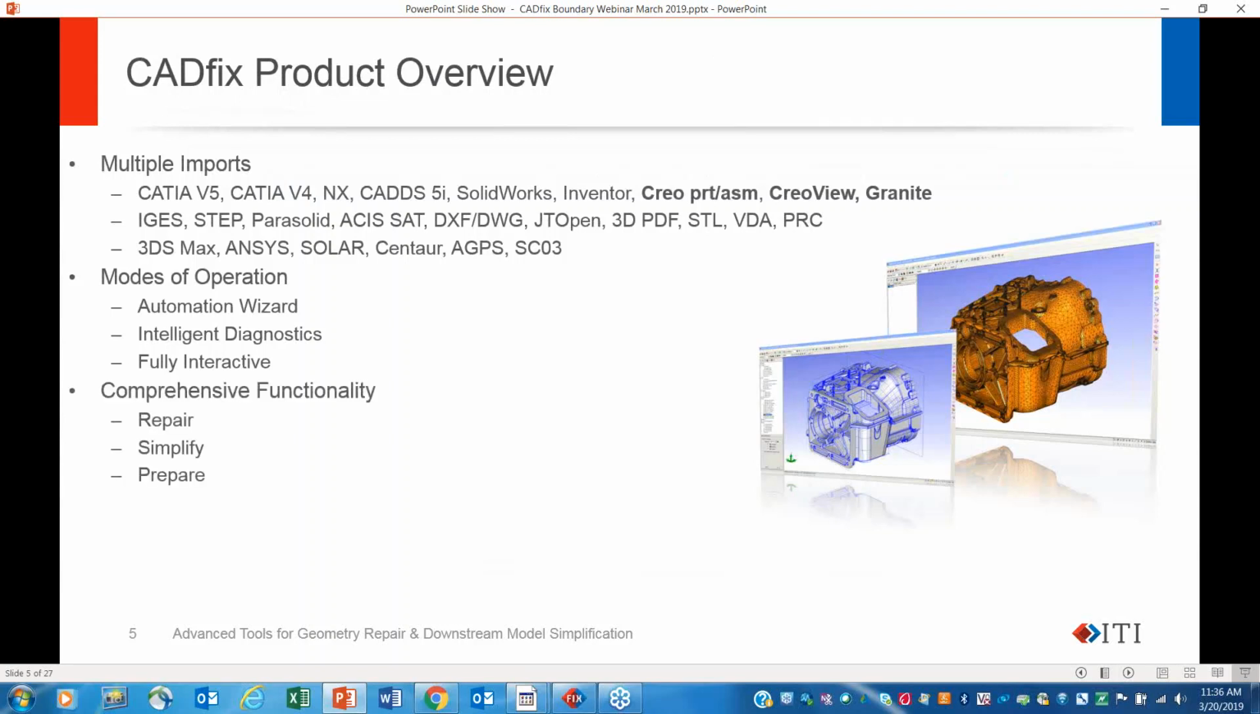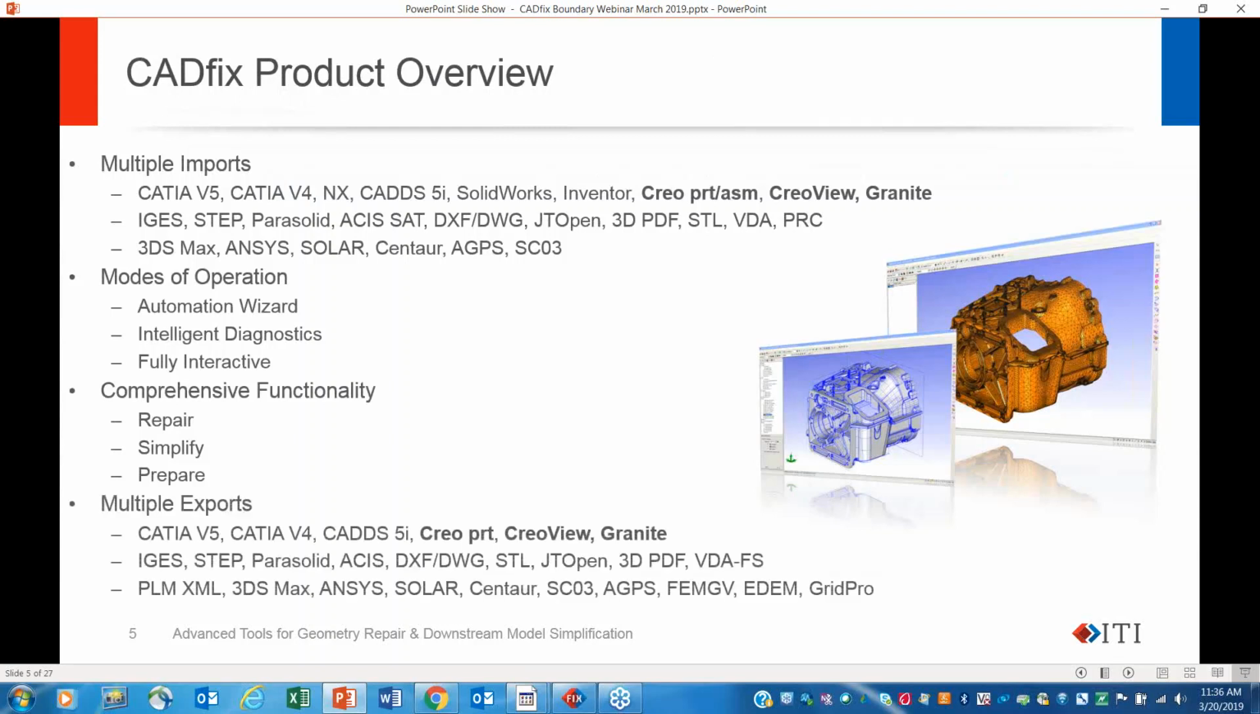Comprehensive functionality: repairing, simplifying, and preparing the data for that downstream target system. And then on the export side, again, on the top line, you can see we support the native Creo formats, Creo part files, the Creo View file, as well as the Granite file. The second line is just about the same with all these different types of neutral formats and modeling kernels. And then the last line, we have even more tie-ins to specialty analysis systems that we've written over the years as custom one-offs.